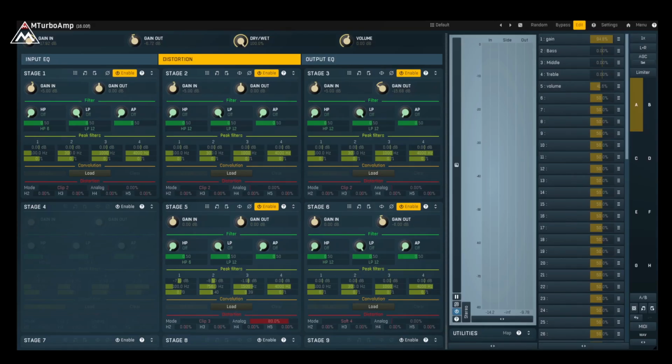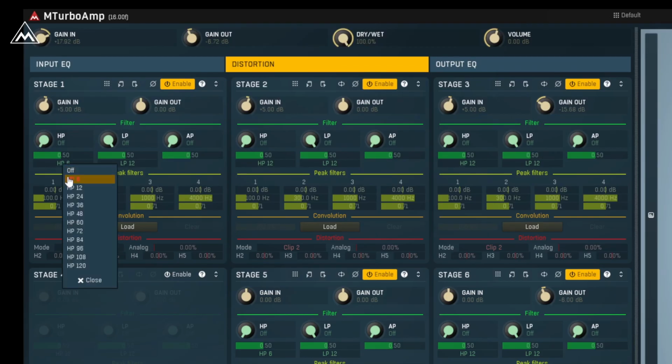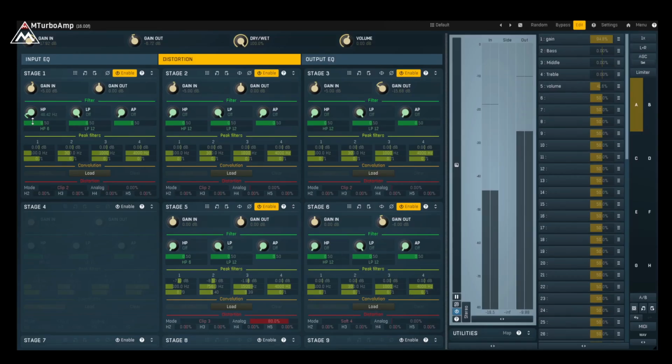Of course, we want to shape the sound, and we can do this through EQ. If you feel the low end is too loose, use the high pass filter to remove the low end. You can also do the same with the low pass filter, but perhaps you want more crunch. Try scooping some of the mids.